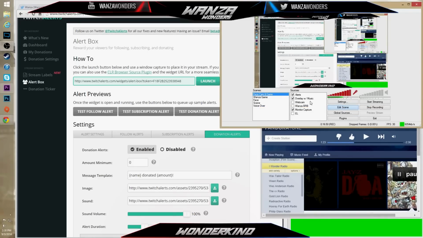Okay, so that goes over the alerts and the overlay. The webcam, that's super simple. Just like I showed you, you can resize it anywhere. And then you've got your Elgato. With your Elgato, you just need to add. For each one of these, you got to add one.